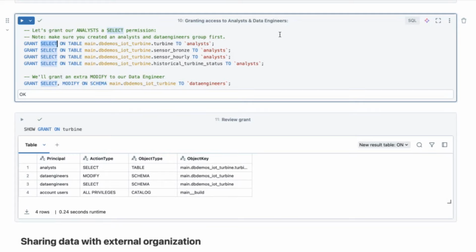Now down here, I'm going to show you how to grant permission, not just on a table, but actually a schema. So at DB Demos IoT Turbine, we're granting both select and modify permissions to data engineers, granting this to the entire schema. And what happens is all of the tables contained in DB Demos IoT Turbine schema will have the same permissions for the data engineers group. The permissions are inherited downward from the schema to all of the tables and volumes contained within the schema.